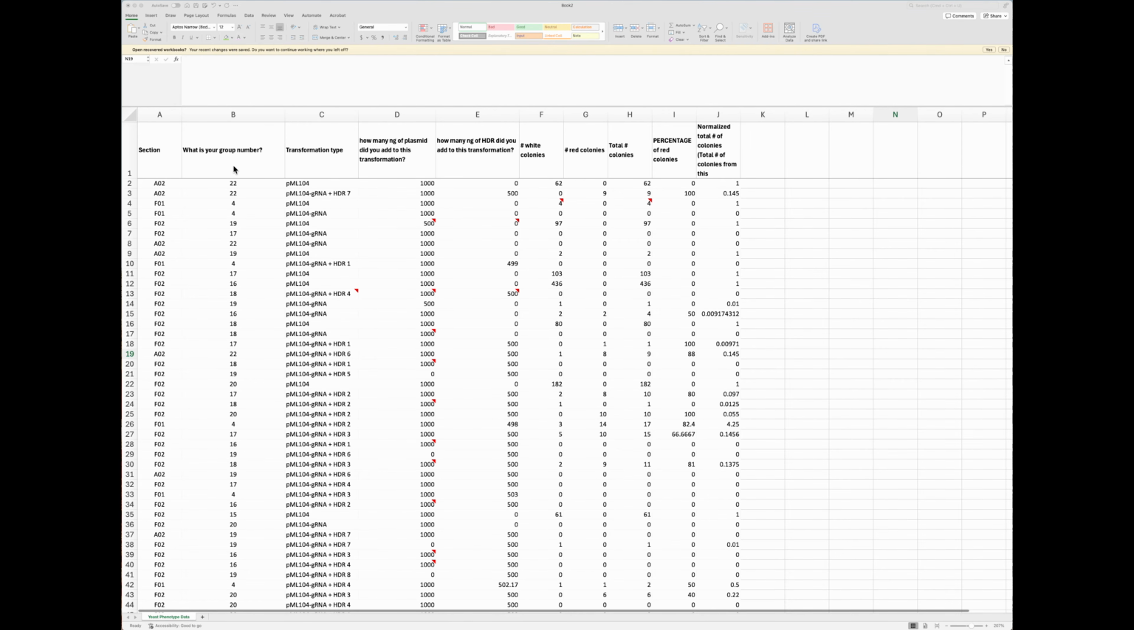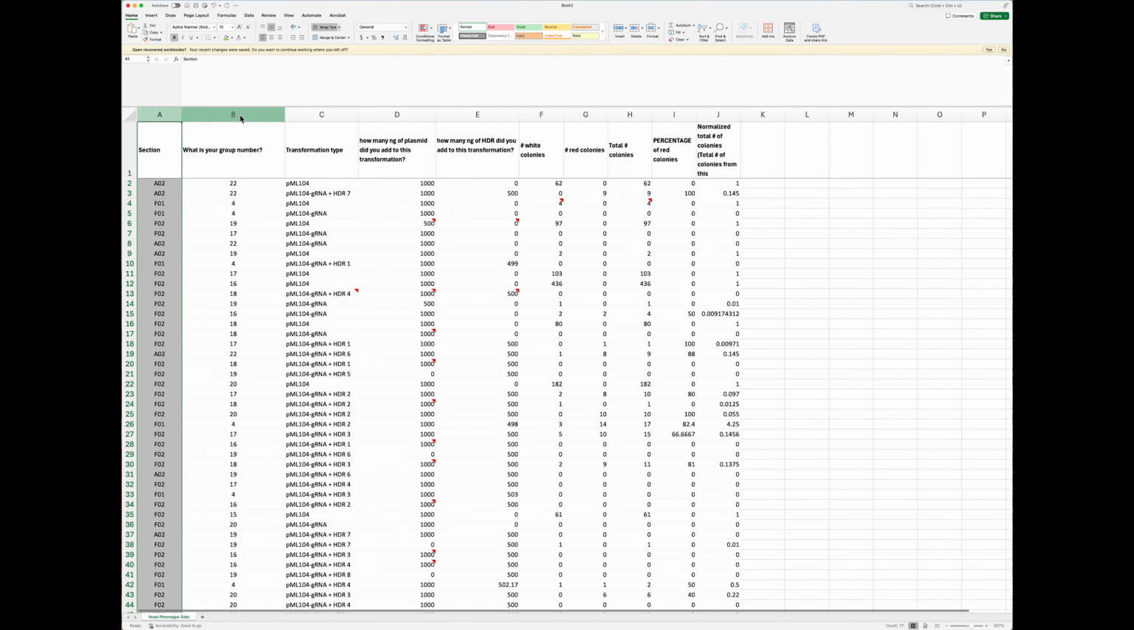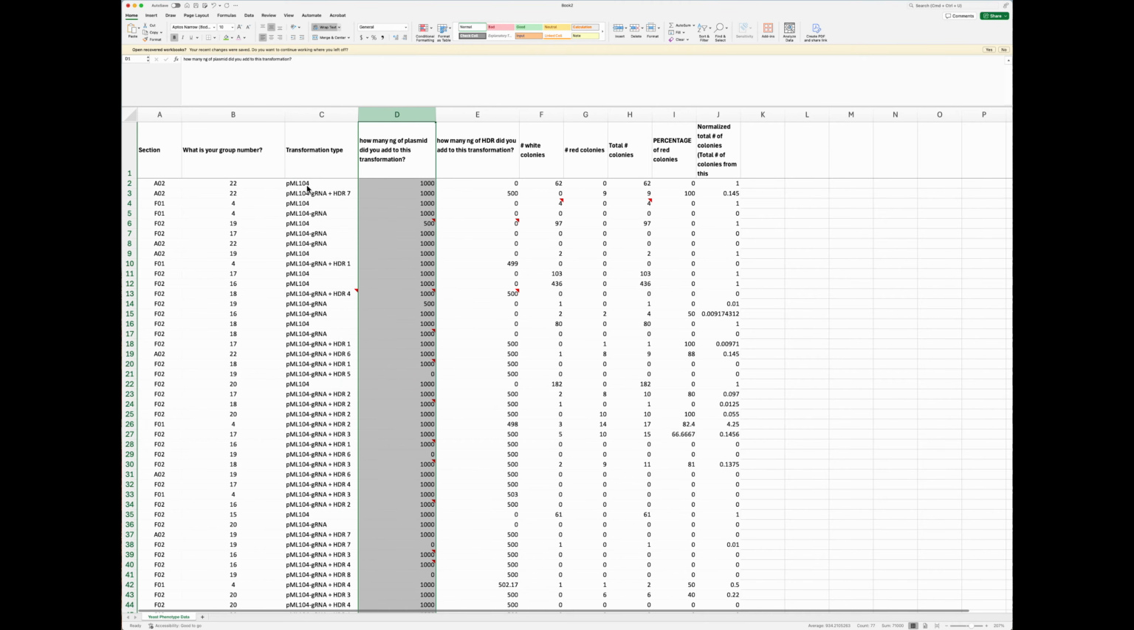Your spreadsheet should look something like this, with multiple columns as well as multiple data points. For this tutorial, I'm going to use a random subset of the full dataset to keep things simple and easy to follow. Let's take a moment to explore the data.